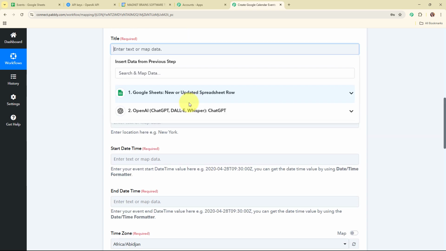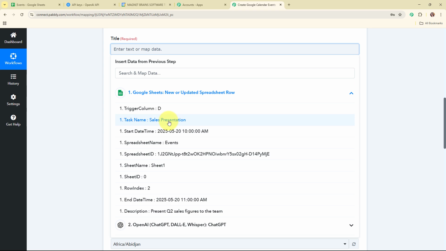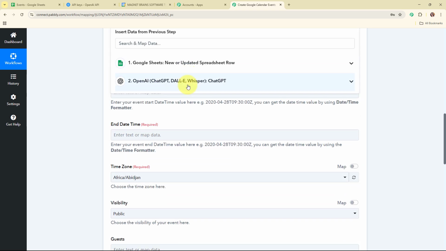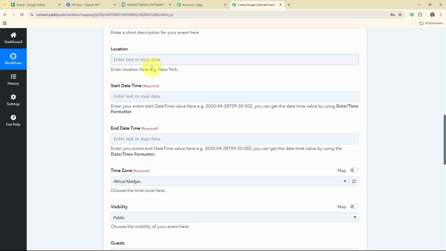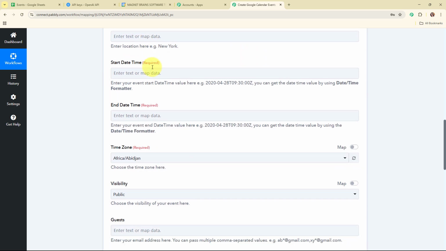So for the title, I'm going to map the title that I've received in the Google Sheets, and for the description I'm going to map the description generated by OpenAI, and then for the location, this is not a required field, so I'm going to leave it blank. And then it is asking me to enter the start date time and end date time.